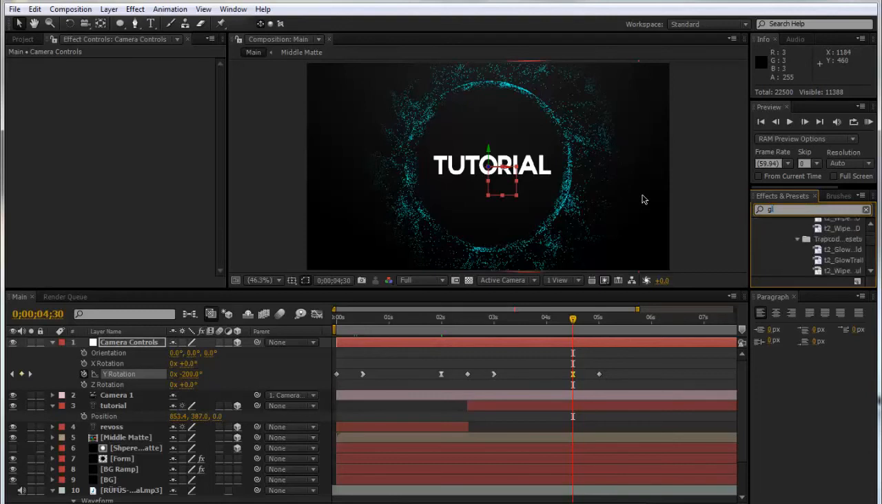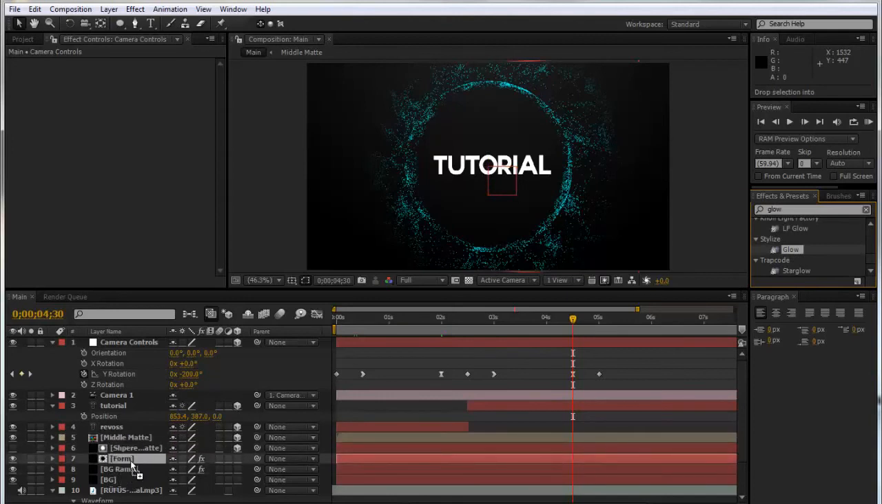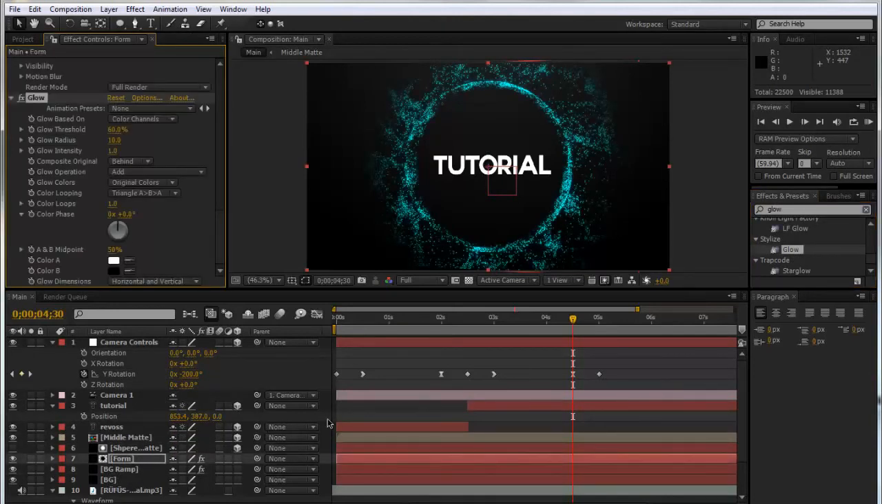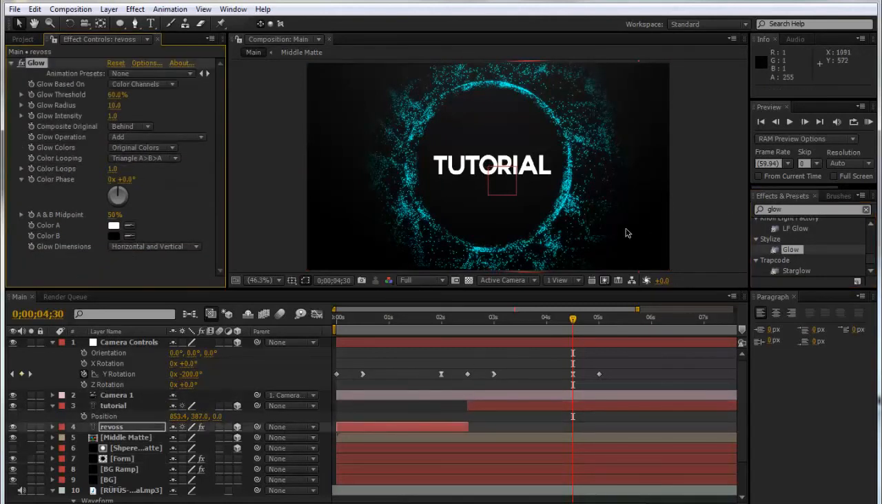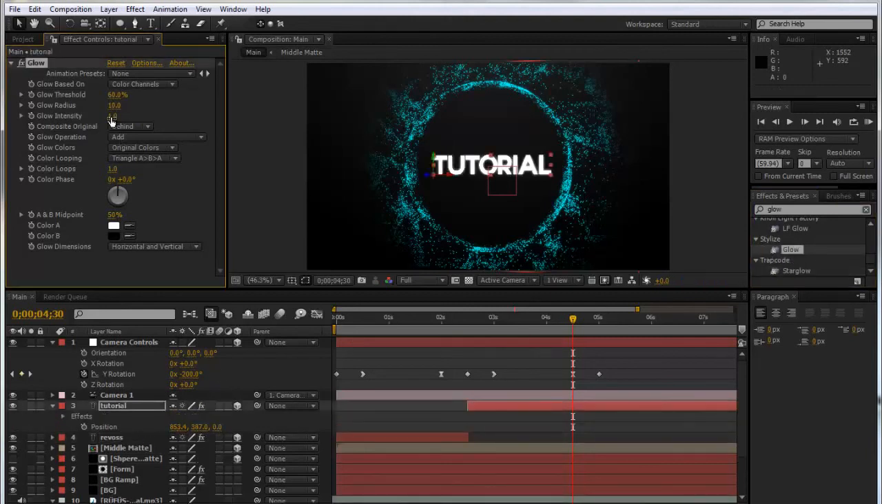So we can type in glow into our effects and presets. We can drag glow onto the form layer just to bring out the particles a bit more. Then we can add glow also onto our text layers. I'll make this maybe 4 intensity, I think. No, you can't actually see anything because that was the Revoss one. So we want tutorial, add that on 4.